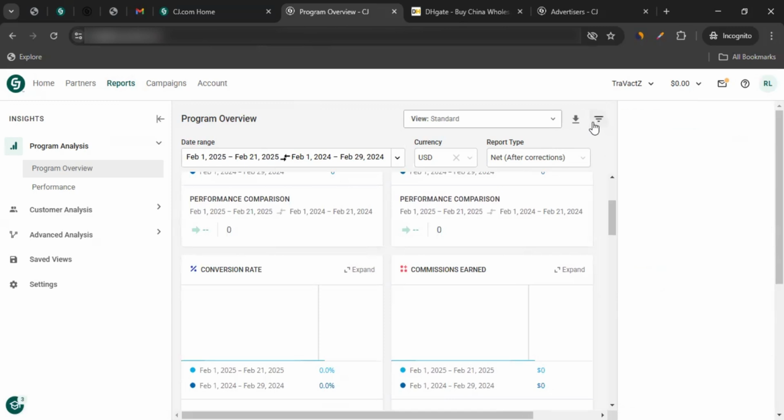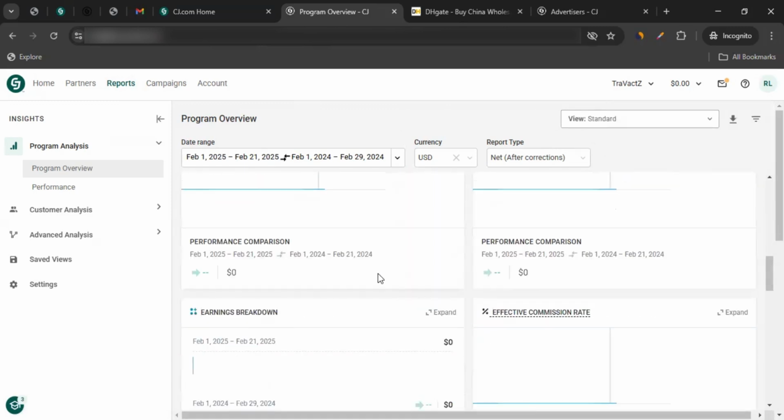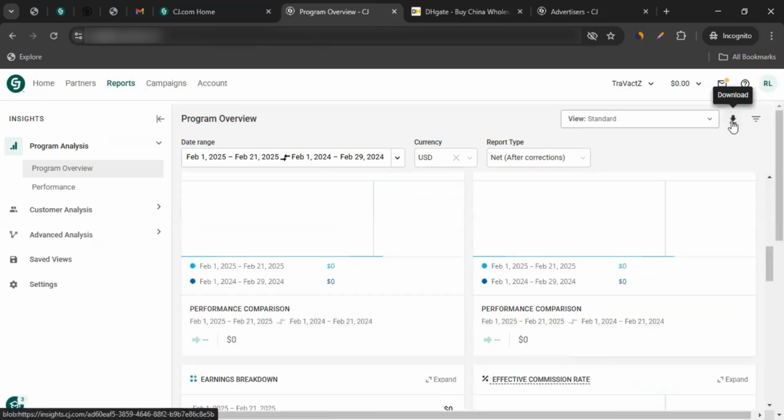Otherwise, I can click on close filters and just focus on my program overview. I can also download it if I want, for my presentation, let's say, or for my purpose, totally up to me. Then I can also go to performance to see my in-depth performance.